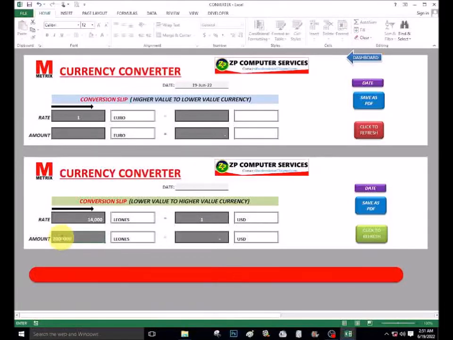2 million leons entered, and then we automatically see that it says 142.86 US dollars. So 2 million leons is equal to 142.86 US dollars according to the example rate that we have given here. We said 1 US dollar is equal to 14,000 leons.